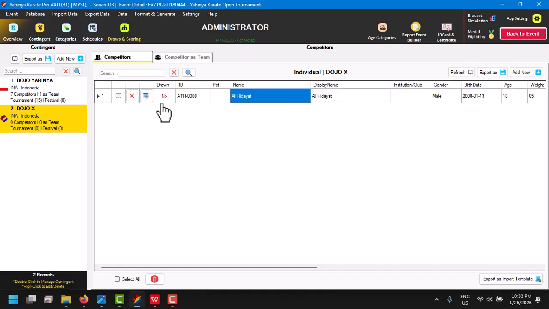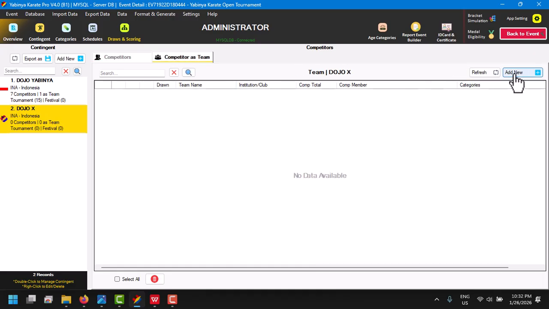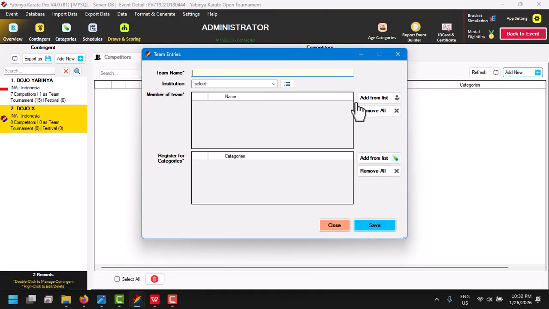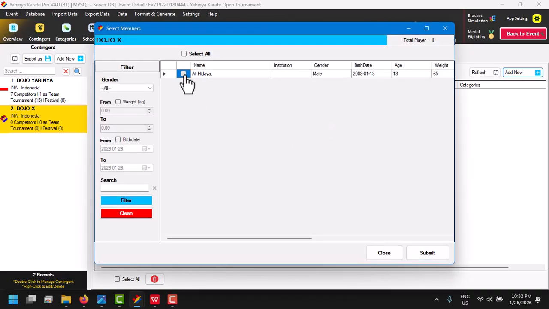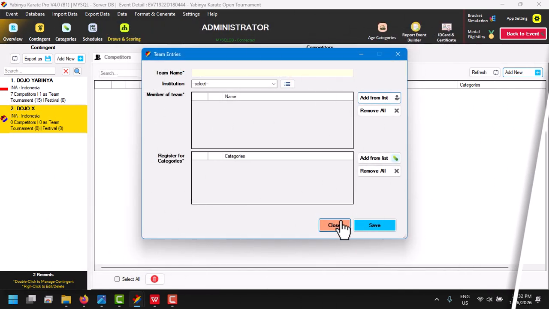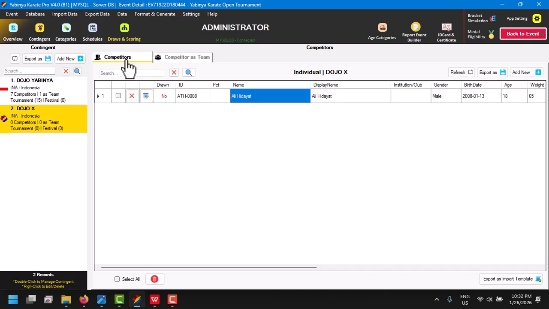Then in the Competitor as Team section, we can also add data manually. You can fill in the team name, the athletes who will join the team, and the category to be registered for Competitor as Team. In the next video, we will learn about the drawing process.